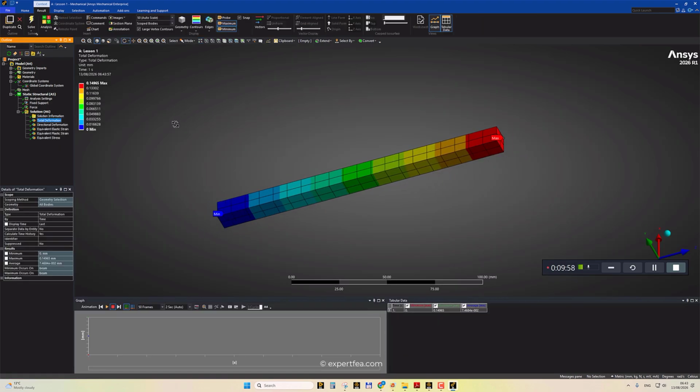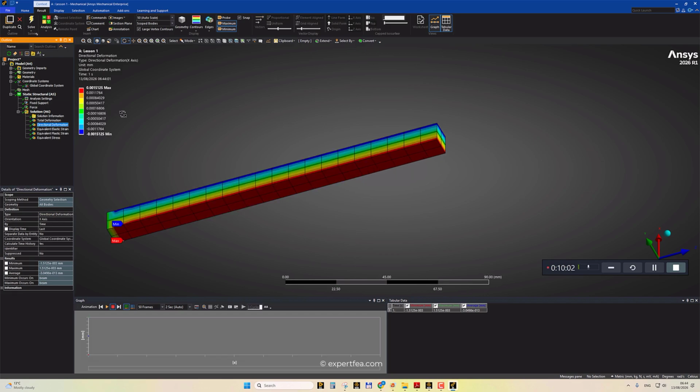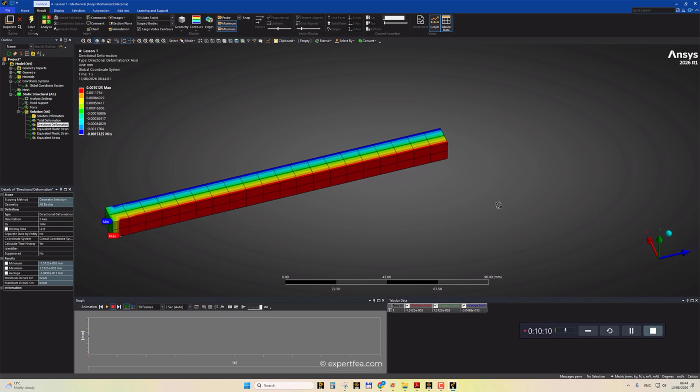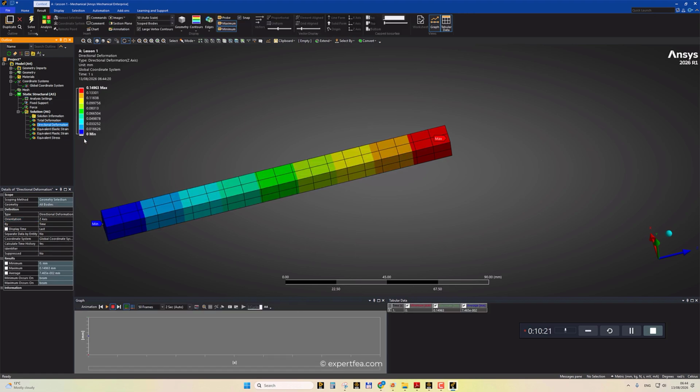So the total deformation and the directional deformation seem to differ, but the problem is that we need to scope the directional deformation about the important axis. We applied the force about the z-axis. So let's change here to z-axis. Right-click, retrieve this result. And it's almost the same as with the total deformation.